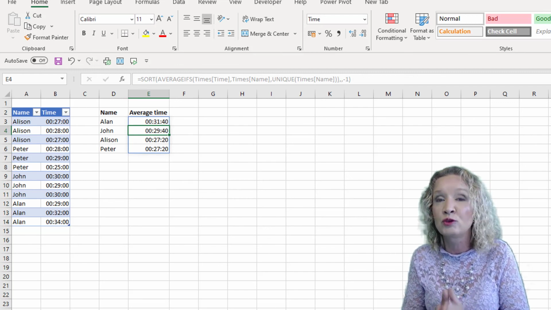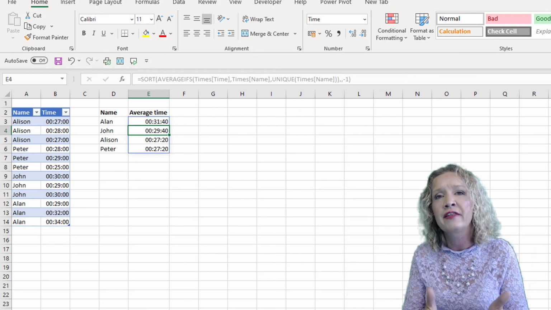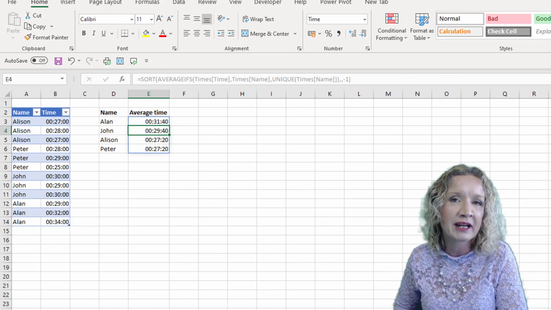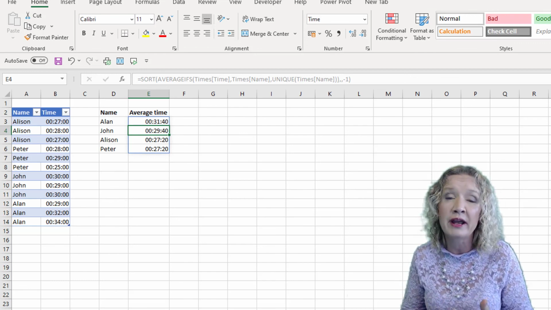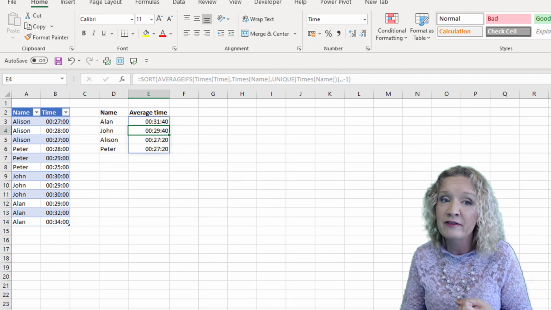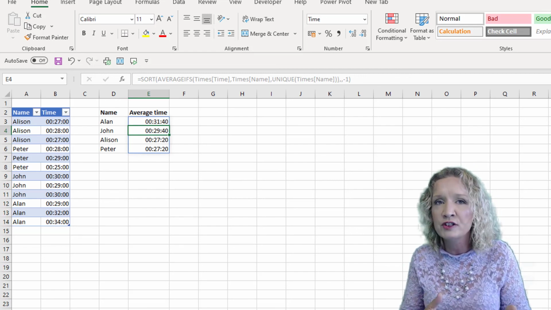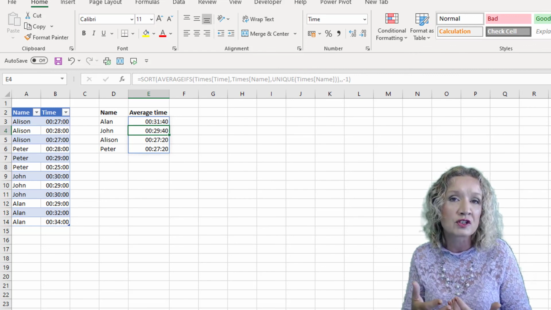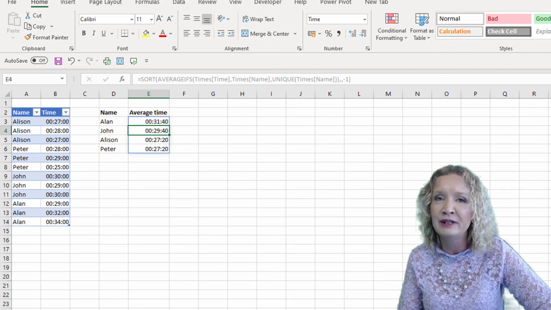You may have to rewind this video and rewatch those formulas again, but it is very useful to know how to combine the SORT and the SORTBY function with the likes of AVERAGEIFS, SUMIFS and other functions, along with the UNIQUE function.